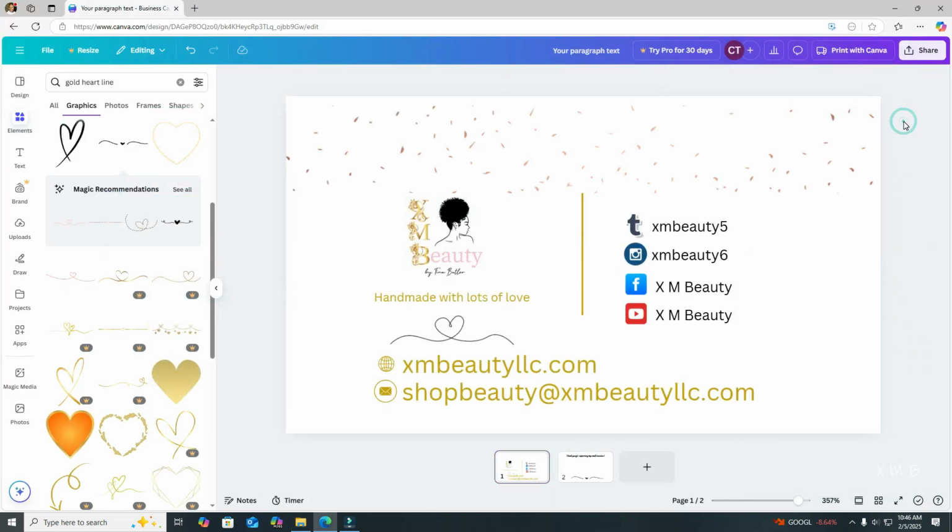So we just made a free business card here on Canva, and we did it together. Now we're going to move on into making one using a template, also for free, before we move over to the Canva Pro. Alrighty, so now that that is downloaded, I'm going to show you how this is saved.